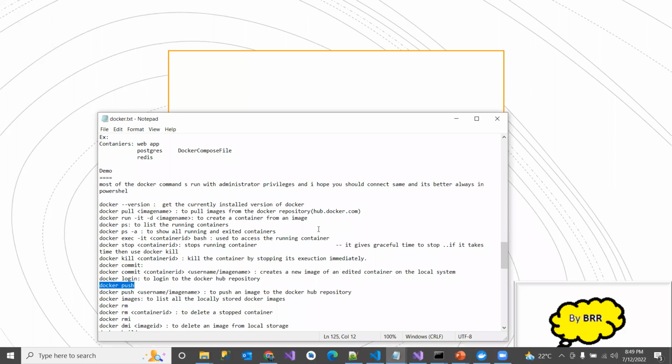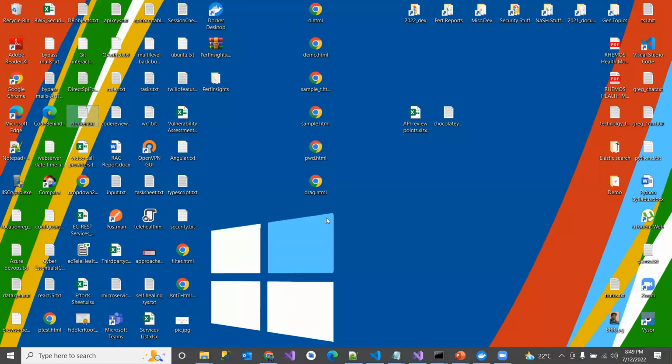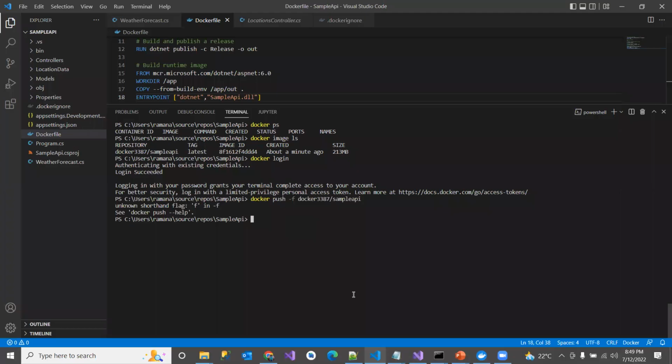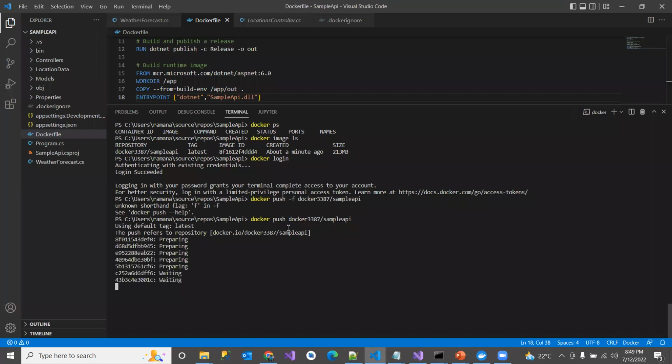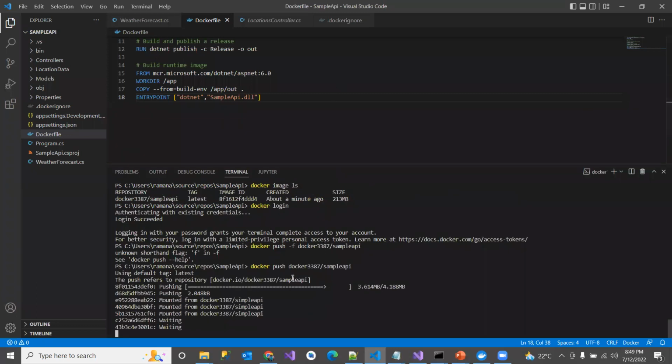I think you just push with username and password. I don't think it is going to ask for any option here. So docker push, Docker 3387 sample API, and just press enter. It is going to push the image into your Docker Hub, and it will take a couple of seconds again to upload all the relevant mounted layers to Docker Hub.